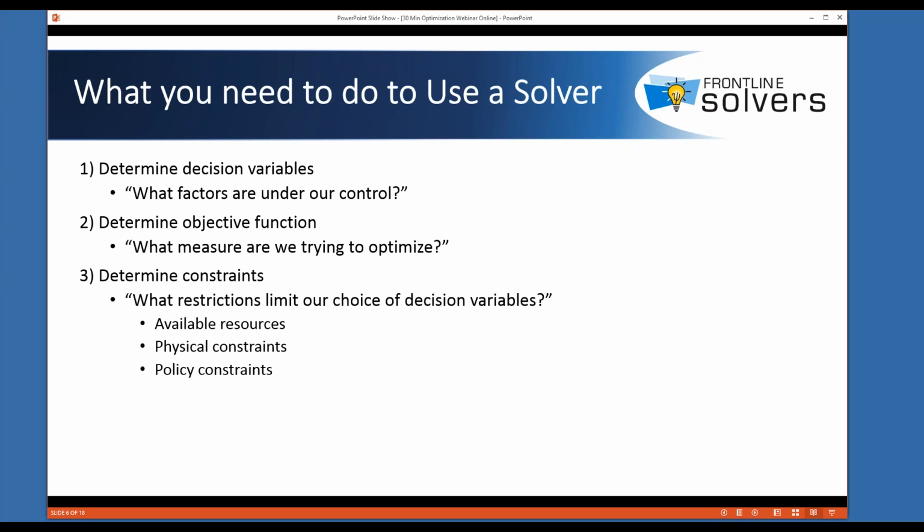And then another common element in each optimization problem is the existence of some goal or objective that the decision maker considers when deciding which course of action is best. You can determine the objective function by asking, what measures are we trying to optimize? The best or optimal solution might mean maximizing your profits, minimizing costs, or achieving the best possible quality.